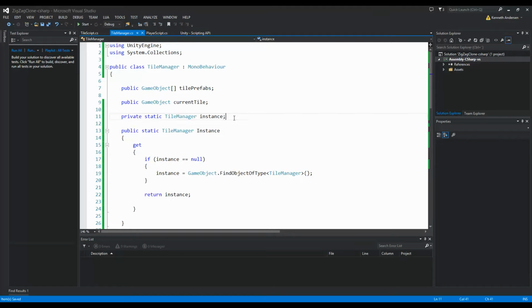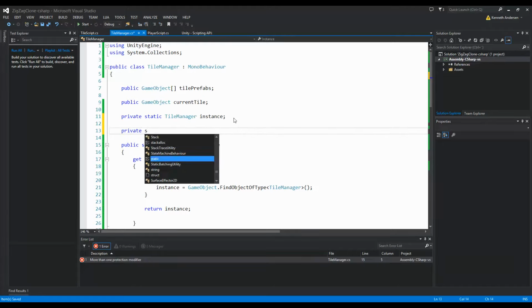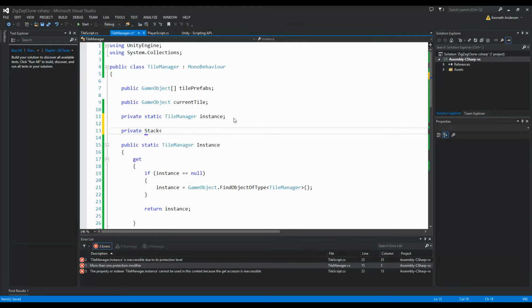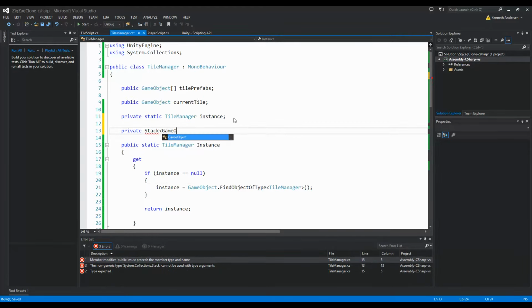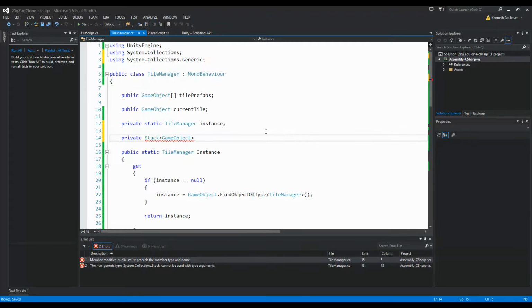So I'm going to use something called a stack, and a stack is a collection, like a stack of papers. So you can put something into that stack and then you can take it up again. So I'm just going to show you here, private stack, and it should contain game object. If you get this error here, red squiggly line, you can right click on it if you have Visual Studio and click resolve and click using System.Collections.Generic, and then this red squiggly line disappears.